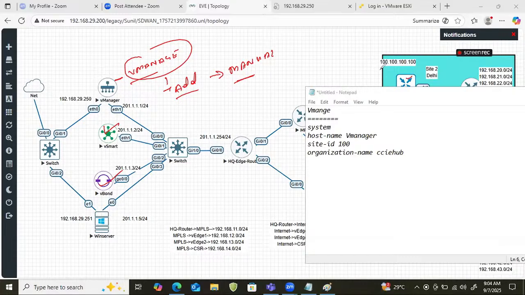But how will you add this list? From the Cisco PNP portal, you have to make your profile on the Cisco PNP portal, and you have to download a file. That file we need to upload where? On the vManage. We download that file, and that file will be uploaded on vManage. That file is called the serial.viptela file.